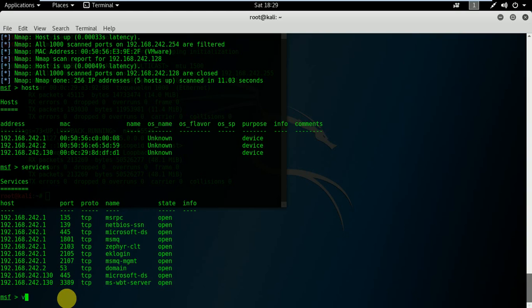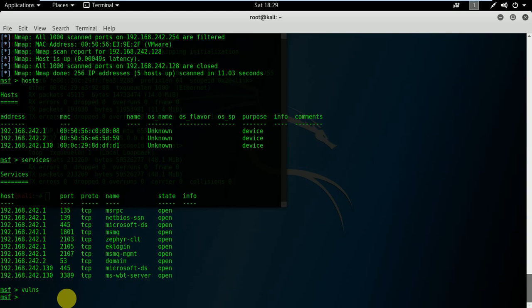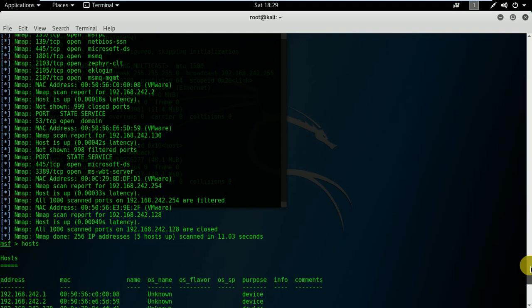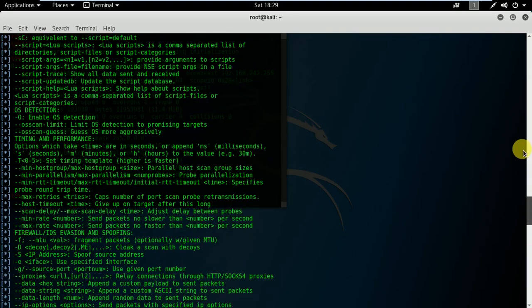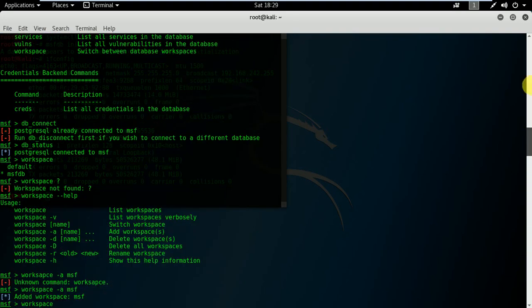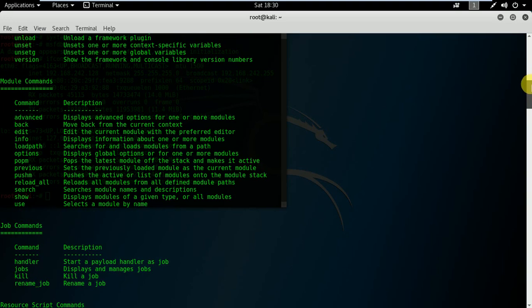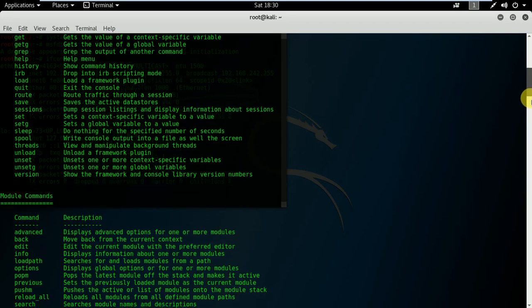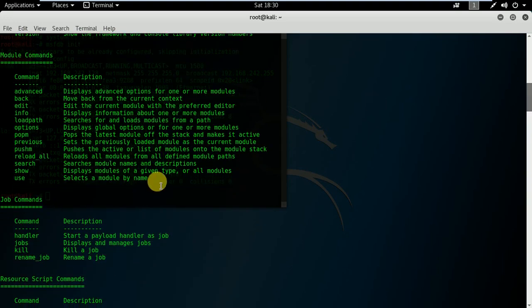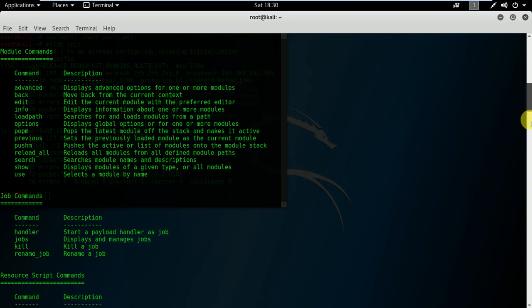Let's see if we are able to see the vulnerabilities. It's not showing the vulnerabilities. Usually it should show what vulnerabilities the machine has. Okay, no issues. So these are the basic things that we can do inside the Metasploit framework. We will be looking into other commands as well. Let's see what other things Metasploit provides. So this is about the database commands that we have just seen.